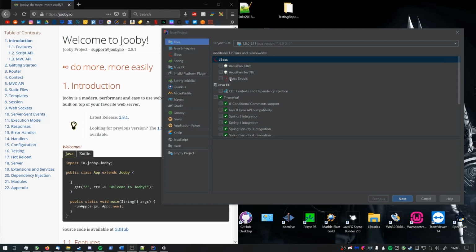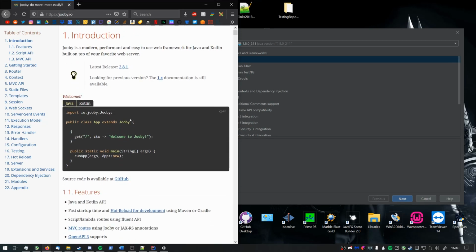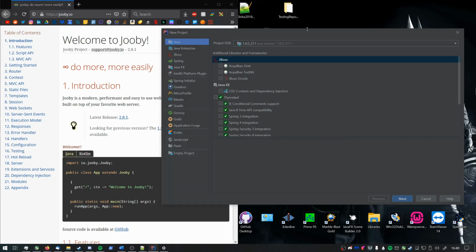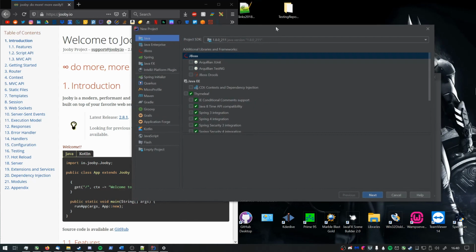Jooby, if you don't know, is a micro framework for Java that will allow you to create a web server in Java. Users connect to your web server, and you can return a web page. You can return anything: strings of text, XML files, whatever you want. It pretty much takes Java and turns it into a simple web server without having to learn some massive framework like Spring. So first we need to do some basics of Maven.